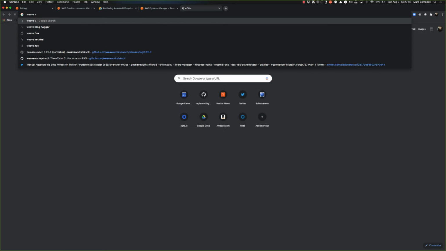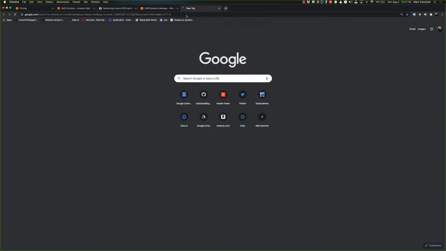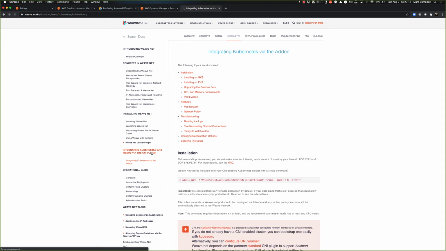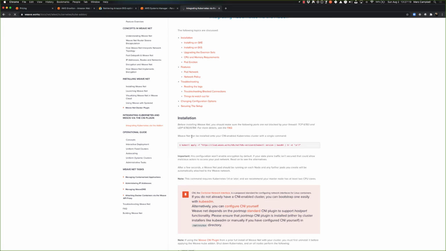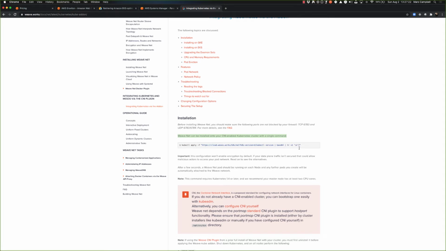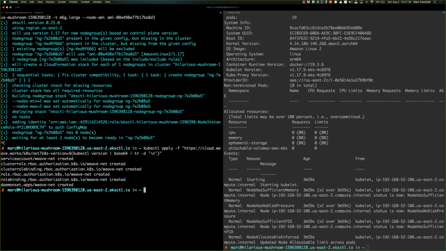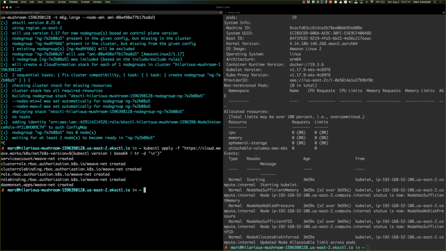So Weave CNI on Kubernetes, and let's take a look at the docs for this. So Weave can be installed onto your CNI enabled Kubernetes cluster with a single command. Let's just grab this and try it. This is just a test dev cluster, so we'll see what happens. Let's go ahead and install this CNI plugin. Okay. And come over here.